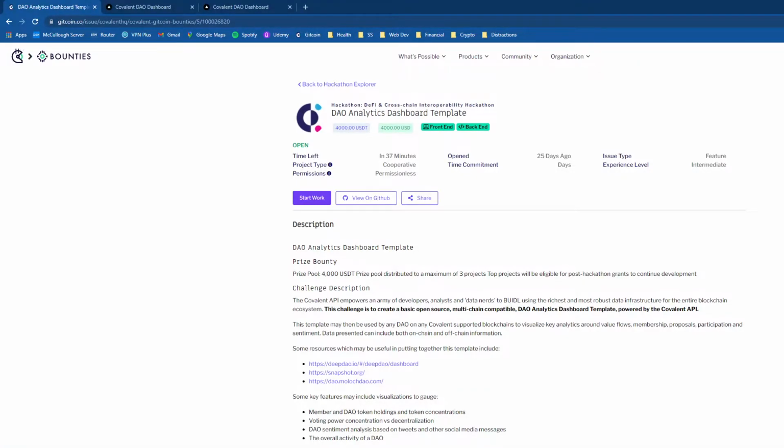How's it going, everybody? My name is Seth, and I teamed up with Cheeto for the DAO Analytics dashboard template hackathon thrown by Covalent. So we made a DAO Analytics dashboard, and I was more in charge of the front end, which is built with Next.js, Material UI, and some other small packages.